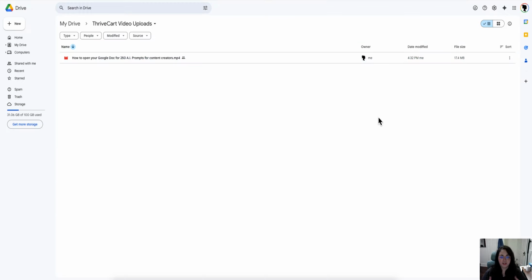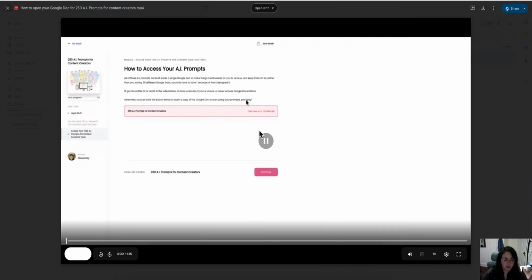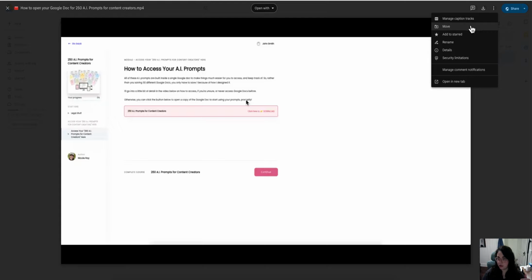Then what you're going to do next is open that as a preview. You can either double click the link here, or you can open up the sort option here and open with preview. Either one works. Then go ahead and pause that because it will autoplay. Then click these three buttons that say more actions, and open in a new tab.